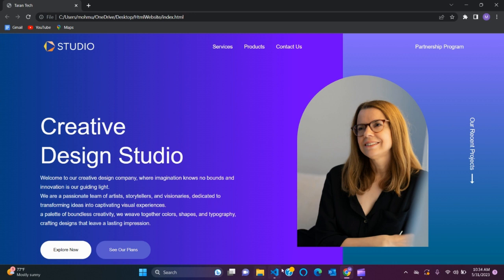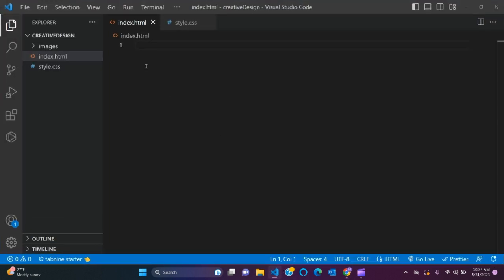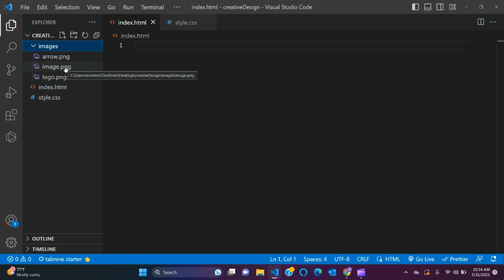So let's get started. All right, in my VS Code I have two files, style.css and index.html, and one folder of images. In this folder I have three images: logo, hero image, and an arrow. I will link them down below so that you can download and reuse them.